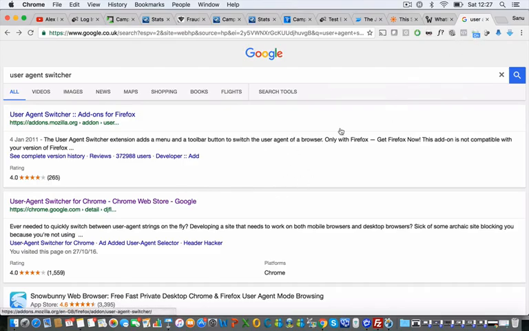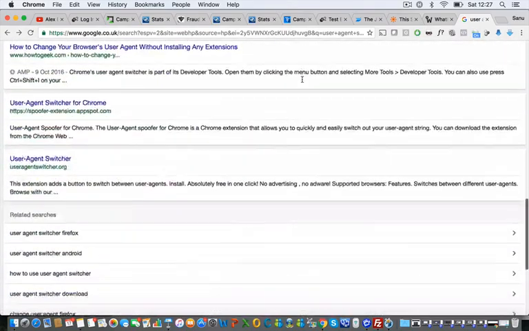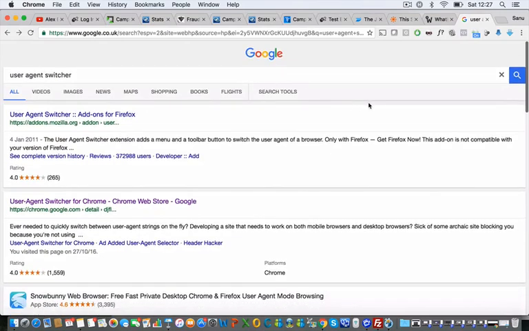But this is essentially how I do some spying to be able to find some affiliates that are running on Android, on iPhone, on tablet, all that kind of good stuff.